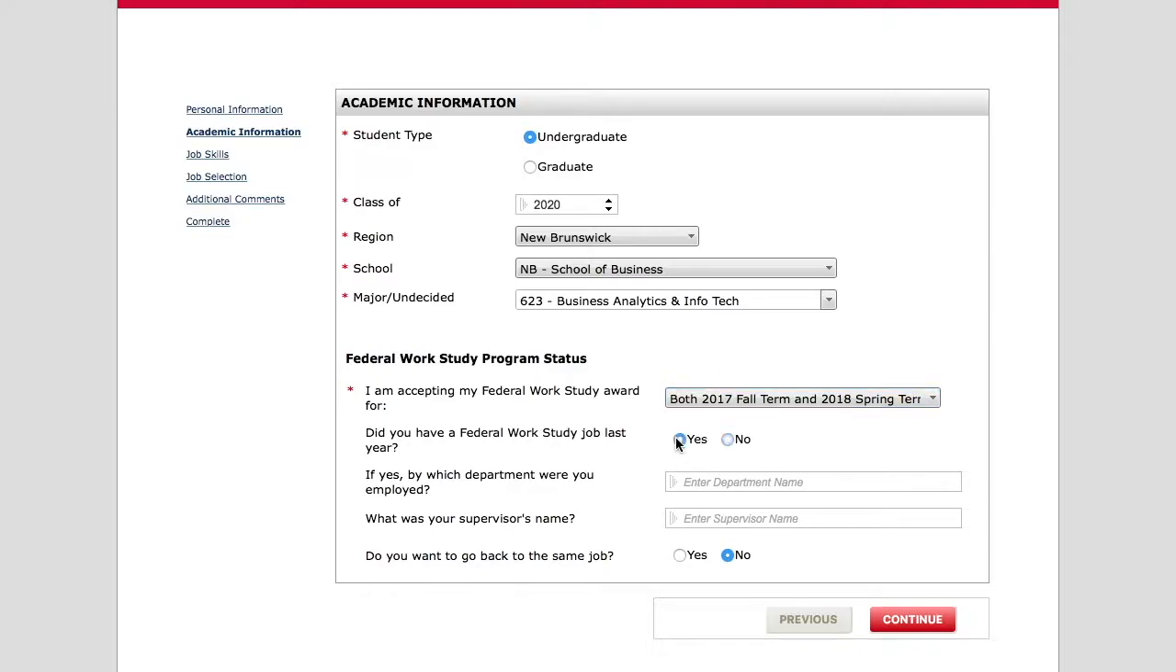You must indicate whether or not you worked through the Federal Work-Study program at Rutgers in the previous academic year. For new incoming students, the answer will be no. If you are a returning student completing this application, please let us know whether or not you had a Federal Work-Study program job last year, where you worked, who your supervisor was, and whether or not you would like to go back to the same job.